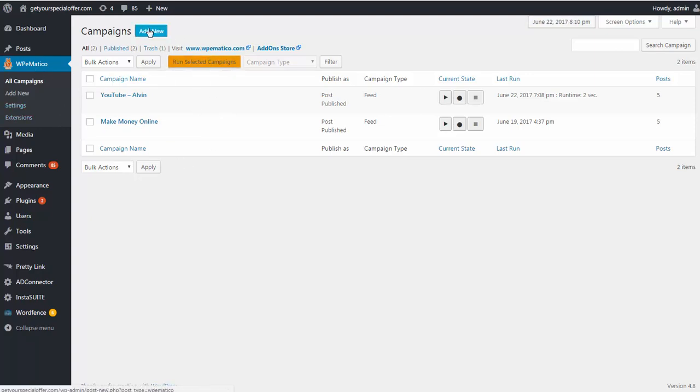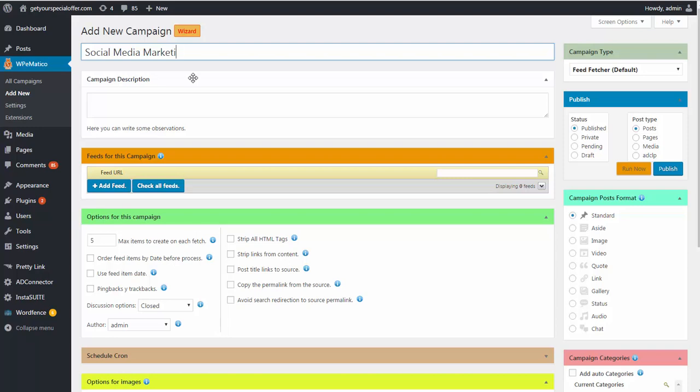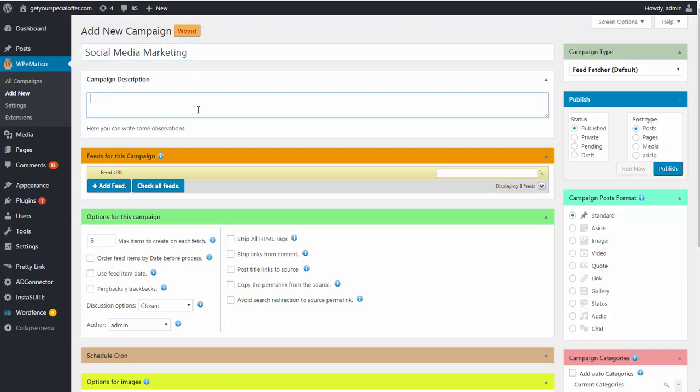Let's click on add new, and from here we simply add a campaign name that we want to use. Let's say, for example, our campaign name is all about social media marketing. Let's type that in. And our campaign description is, let's say, for example, learn all about the latest and best news about social media marketing.